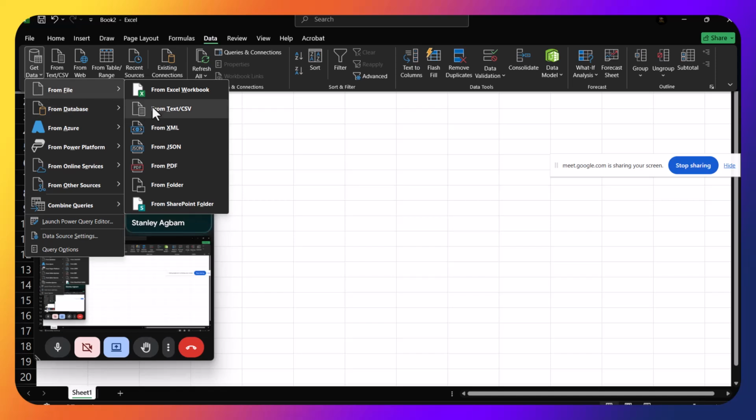Then you want to click on From Text/CSV file, depending on whether your data set is in Excel format, which is .xls. If your data set ends with .xls, you might want to jot this down as well, because you'll be needing it for analytical purposes. The format in which the data set is matters a lot.